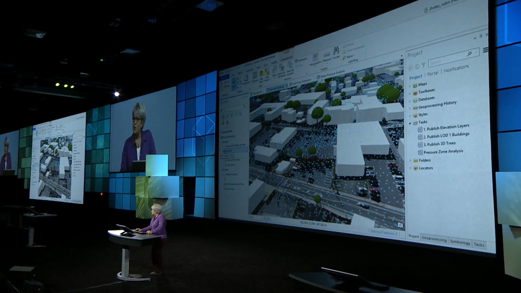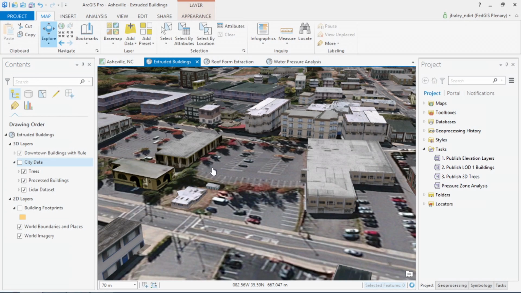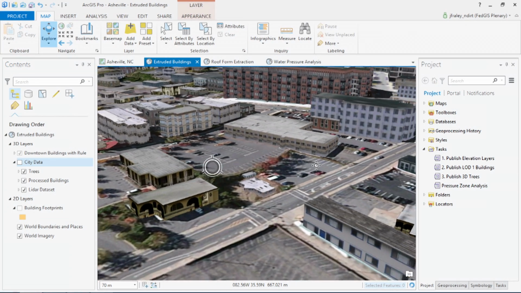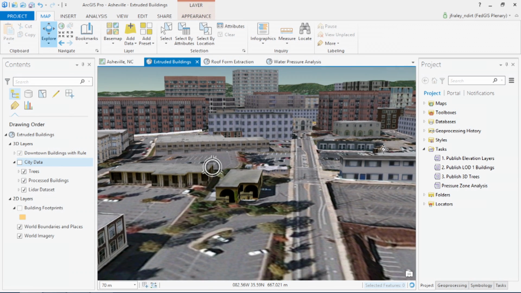And if you want to take your 3D to the next step and add photo texture buildings, with ArcGIS Pro 1.3, you can easily apply textures. You can find rules in the Living Atlas, apply these building facades, and have a more photorealistic view of your city.